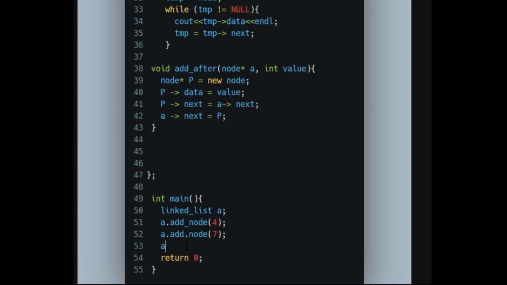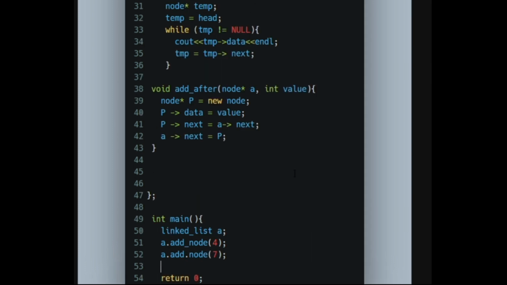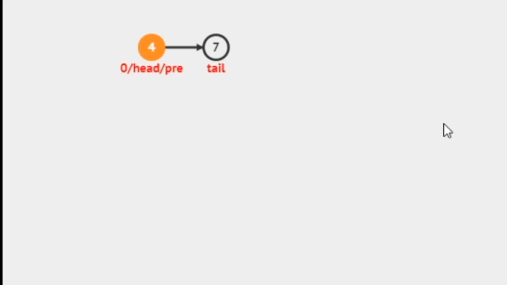So let's try to add a new node. Let's add 3 after 4. For adding 3 after 4, we will have to make a new node and give it the value 3. So as we have done, P next is equal to A next. We have to give its next pointer the previous next pointer. Then we will give A next the value p. So we will change this pointer, and that's how we insert this in our linked list.